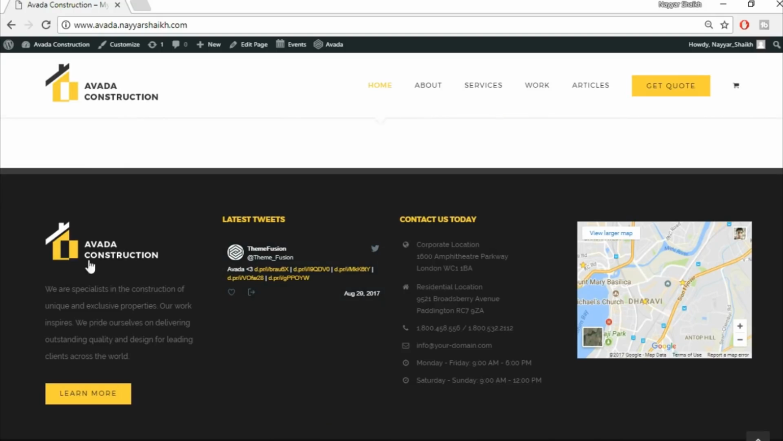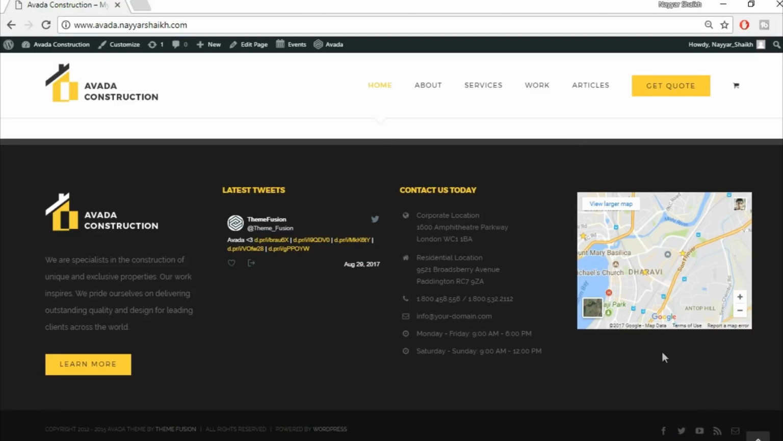This is a very short description about your website with a logo and a call to action button. Then this next section is a tweet section, and the third section is the contact us today section. This section consists of all the different information related to your website or your company. Then the last one is a map, a very small and beautiful map. We'll see how to do all these things.